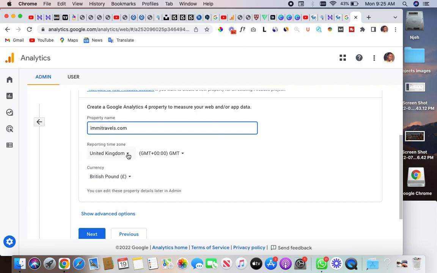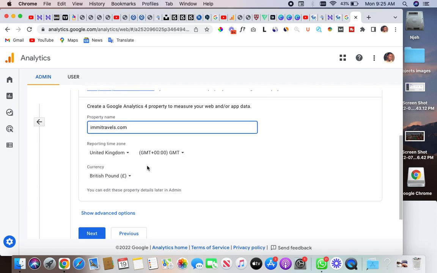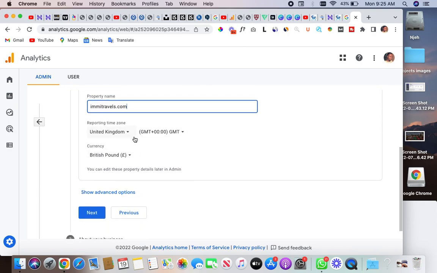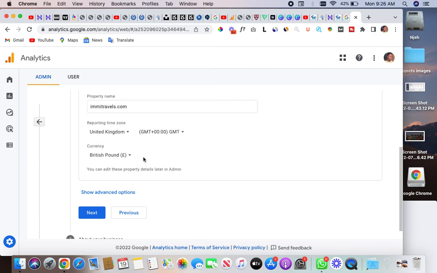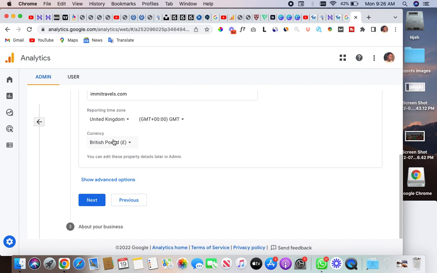Now first of all, we'll go to the reporting time zone. They're asking you to select your time zone. I'm actually in Cameroon, so I'm using the United Kingdom time zone, right? So I'll just leave it the way it is. You can change it if you want, depending on you. Now the currency. If you're an e-commerce store, they're asking for the currency you'd like to keep track of. You can choose the US dollar or whatever you want. Mine is giving me British pound because of the time zone as well.